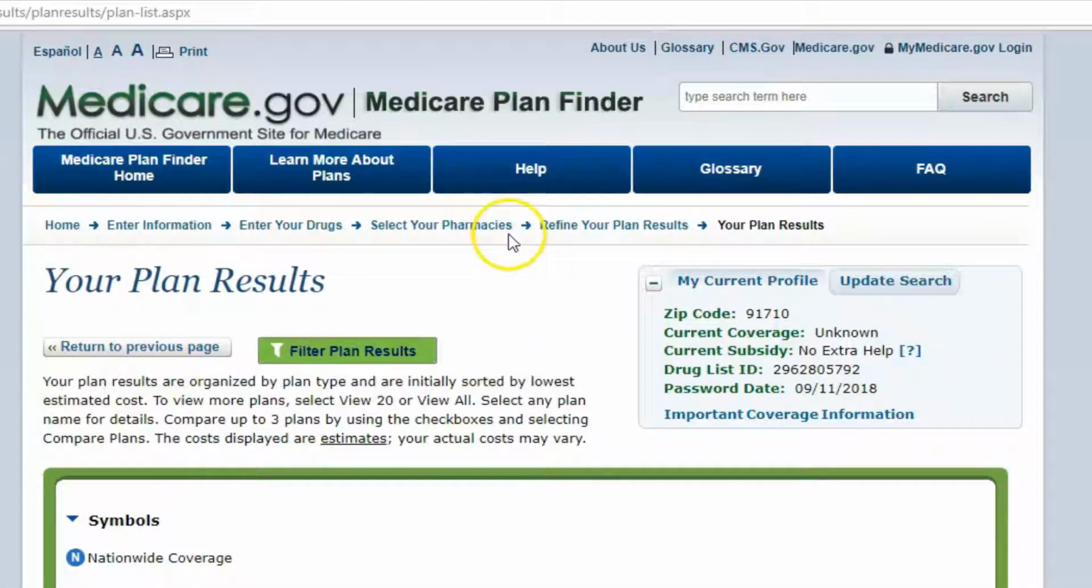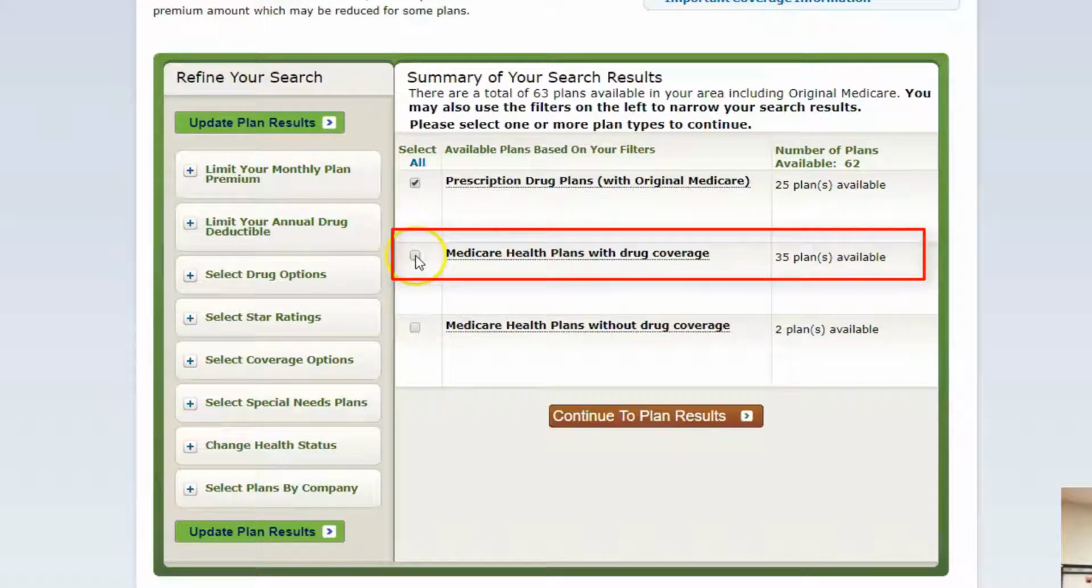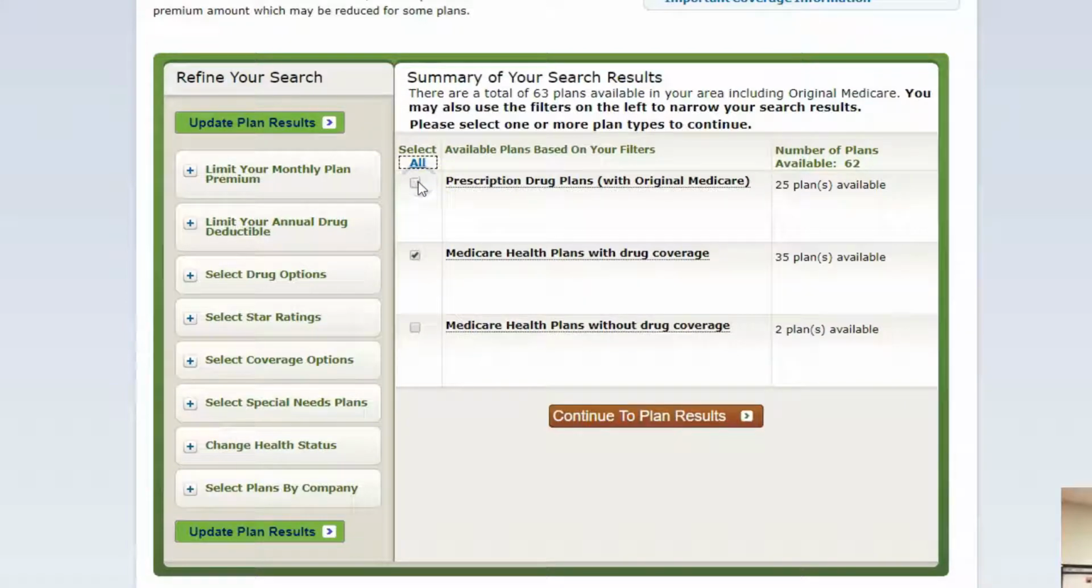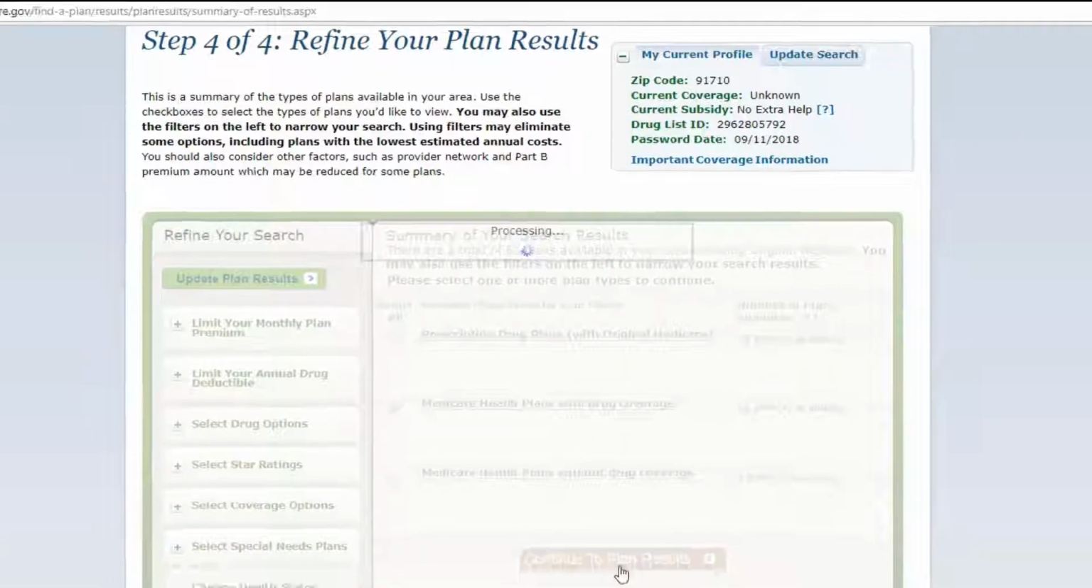So this, again, the prescriptions is one component of this. Now I'm going to go back up here and I'm going to refine my plan results. And I'm going to do this for a reason. So now if I want a Medicare Advantage plan, Part C of Medicare, a plan that will give me my health coverage plus my prescription drug coverage at little or no cost, then I'm going to go here. So I'm going to unhighlight this, highlight this, and again, my drug list is the same. Again, keep in mind the information that you see up here, because that drug list and the password date are the two things that are going to get you back in to be able to see the prescriptions you're taking. Continue to plan results.